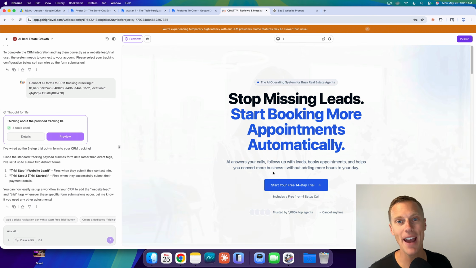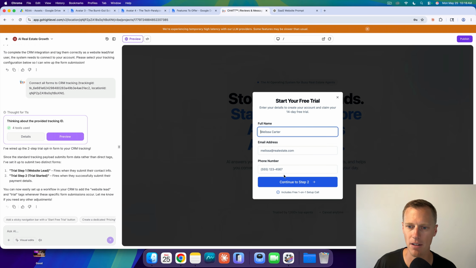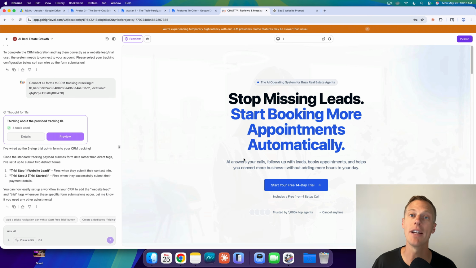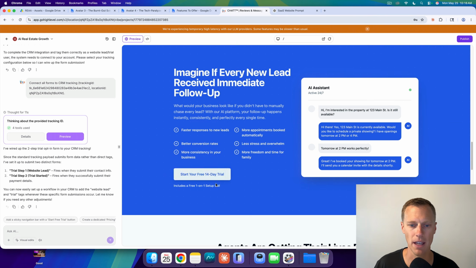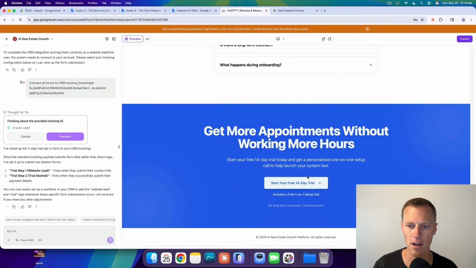Okay, the thing I love about AI Studio is it literally builds and does everything that you tell it to. So it moved this button to the middle, and it includes a free one-on-one setup call right here down below. And if we pop this up, it's got start your free trial, step 1, and it says it's going to tag that first step as website lead. When they put in their credit card information, it tags them as trial started. It is fully connected to the CRM, which I love. Now, I do want to see if there are multiple call to action buttons, and if those also work. Okay, it looks like it's all set up the right way. I just want to make sure that all of these are, okay, perfect.